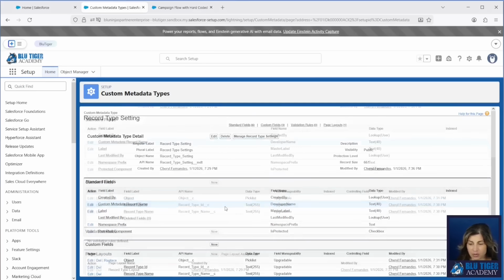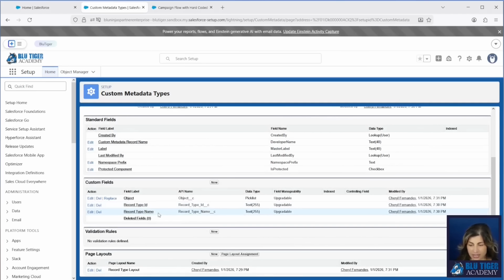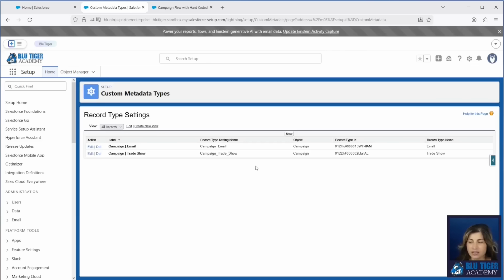It's very simple. It just has object name and ID and a name. And this operates kind of like a custom object in Salesforce, only it's all managed on the back end. So whenever you need to add a new record to a custom metadata type, you can just click new in here and add another record just like you would to a custom object. You can see that we have two records in here, one for email and one for trade shows. So we're going to use this record type setting to query it to figure out if our campaign is an email or if our campaign is a trade show without hard coding the ID.